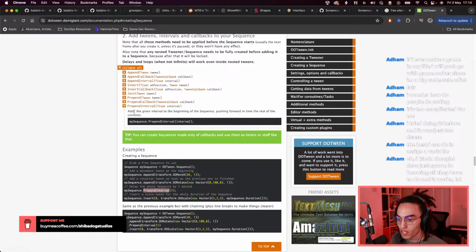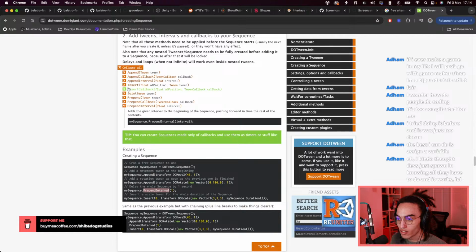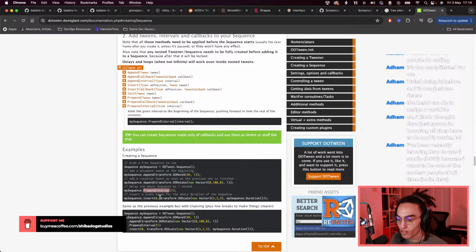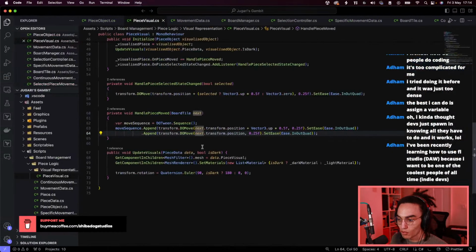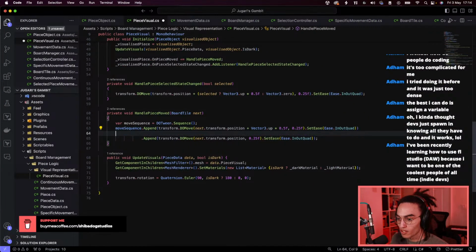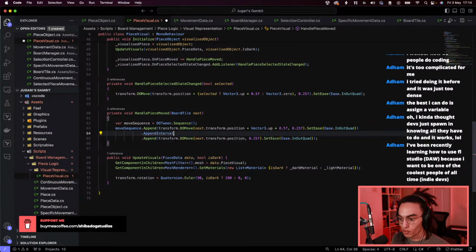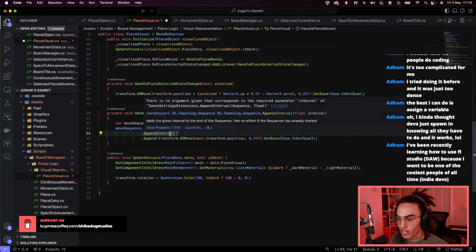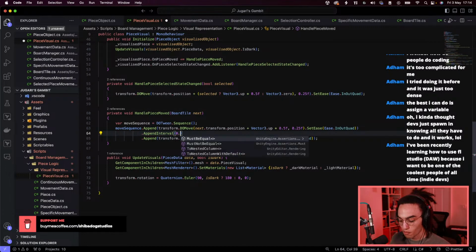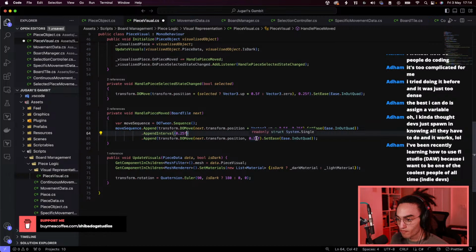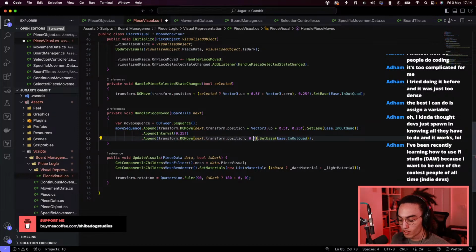Prepend interval, is that going to be it? Adds the given interval to the beginning of the sequence. I don't want to do that. I want to put an interval just in the middle. I wonder if that's a thing. Like, can I just do dot append interval? Amazing. And then what do you take? You just take a float. We'll say 0.25. I think I'll increase this to 0.375. Same on this.